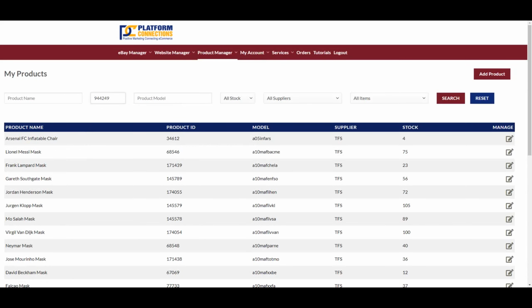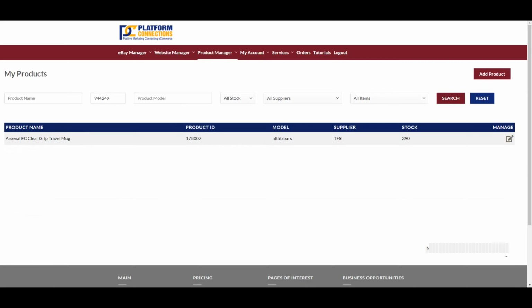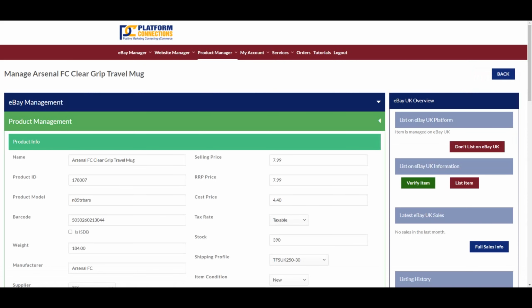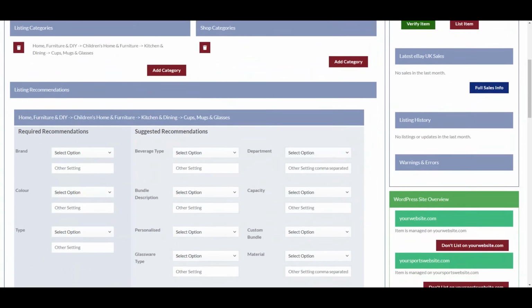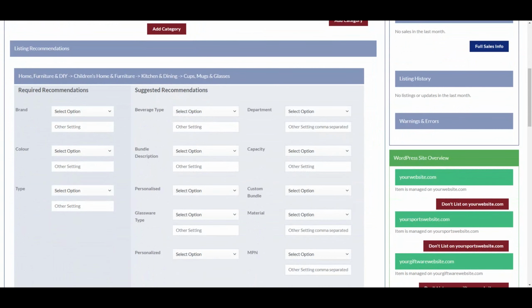And although it's not the product ID that you will see here, it is something that you can search by, our ID. So you can see here that the supplier's product ID is 178007, but we're searching it under the PCM product ID. It still gives us the product, but it's just an easy way for you to find it. So if we edit that particular product, and then go to the eBay Management tab, the blue tab at the top, and scroll down, we'll see all of our required recommendations on this left hand side here.